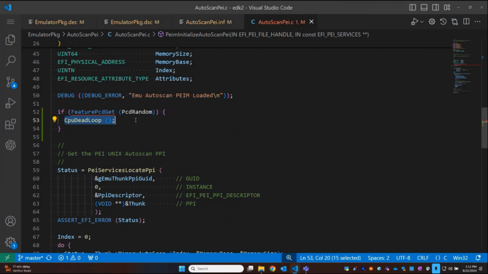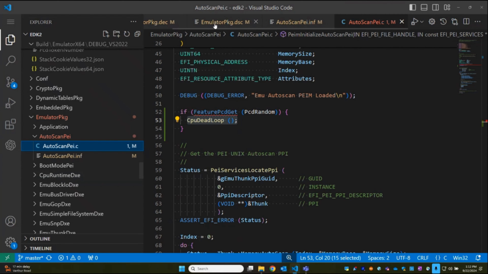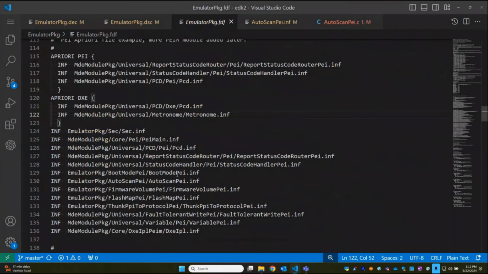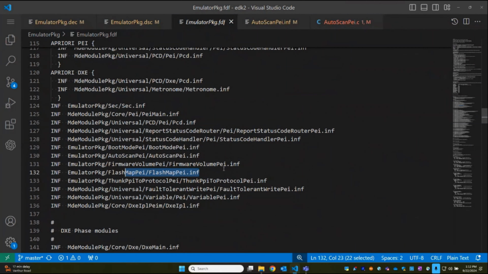Now we will override per module. Let's say I go to the FDF file, and before our auto scan PI, we have our boot mode PI. So let's try to override the feature PCD. Here also I'm going to use that same feature PCD, but for this module alone, I don't want that feature PCD to be enabled. Which means I want the default value to be disabled for this.